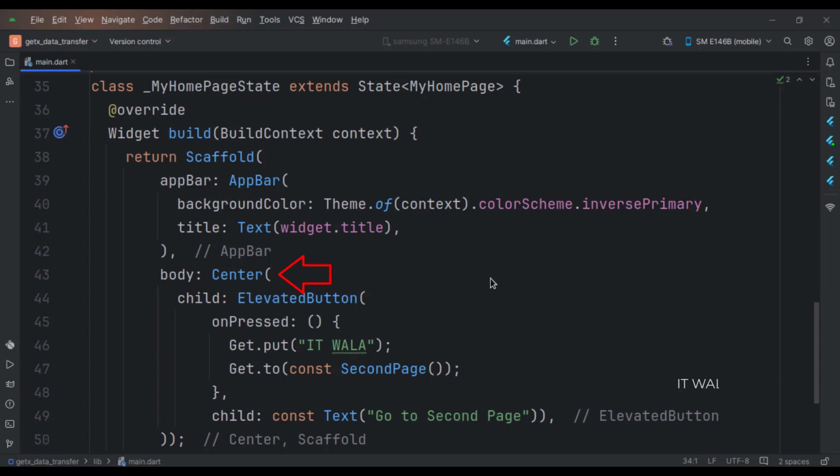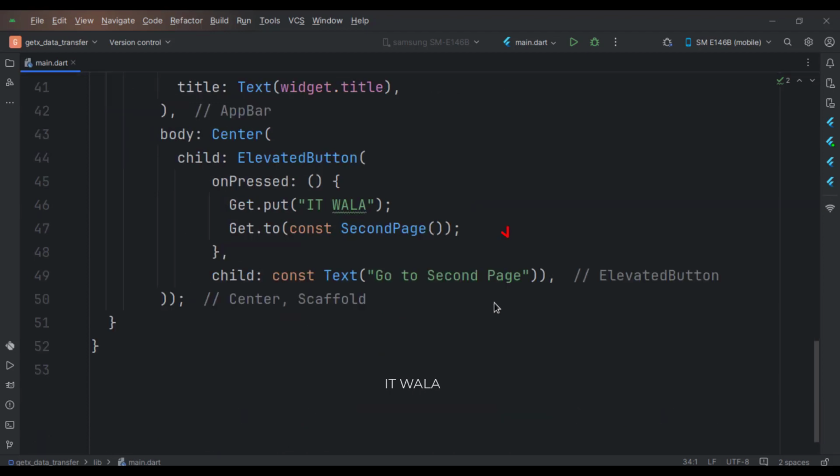The body attribute is set to the center widget. Inside that, we have an elevated button. When the button is clicked, we call the Get.put function. Then we put some data in it. I'm putting a string, it.wala, in it. And then, we call the Get.to function, where we navigate to the second page.